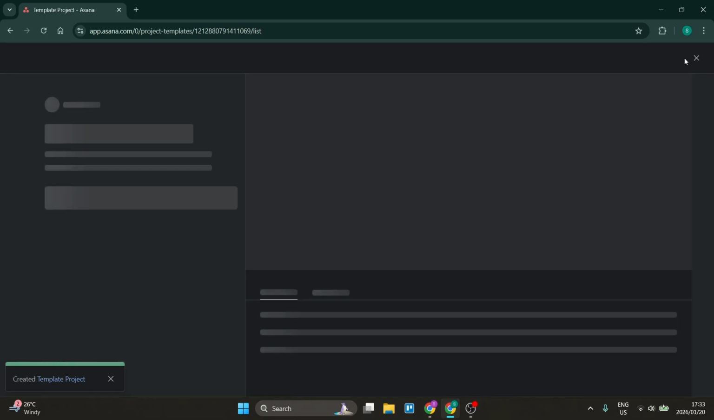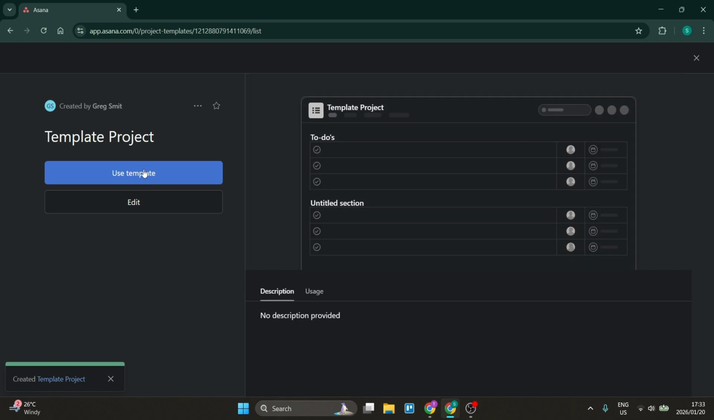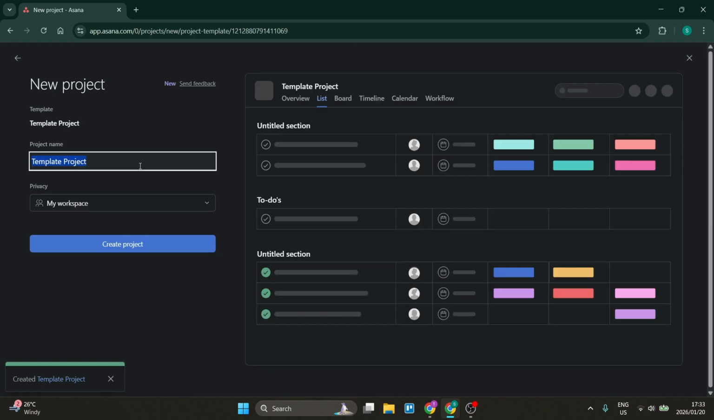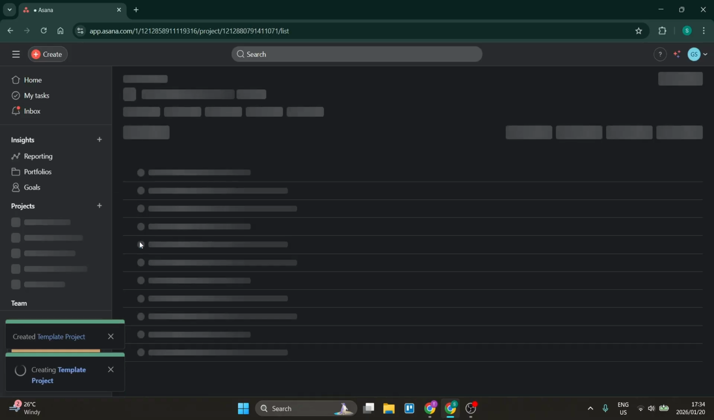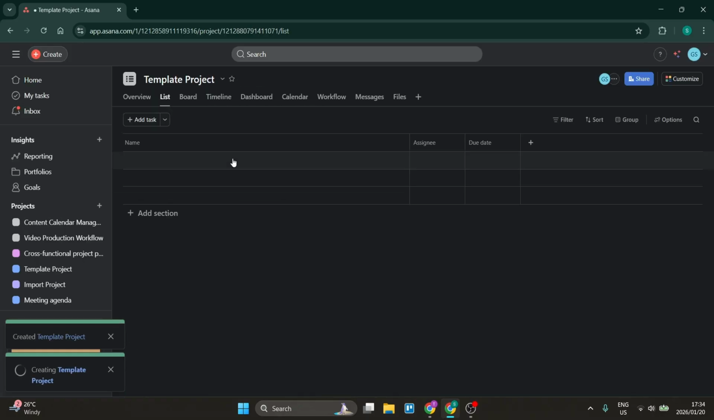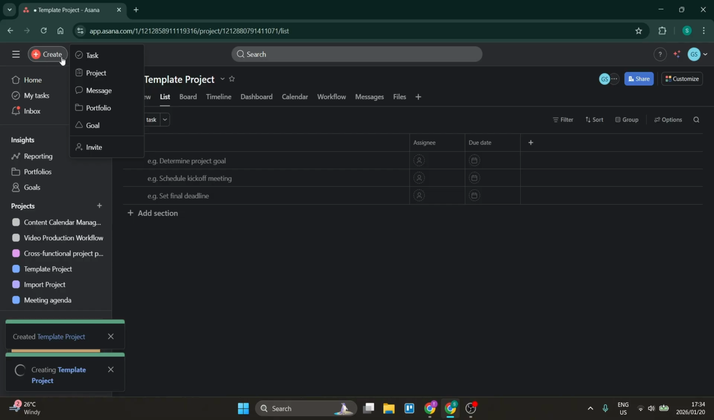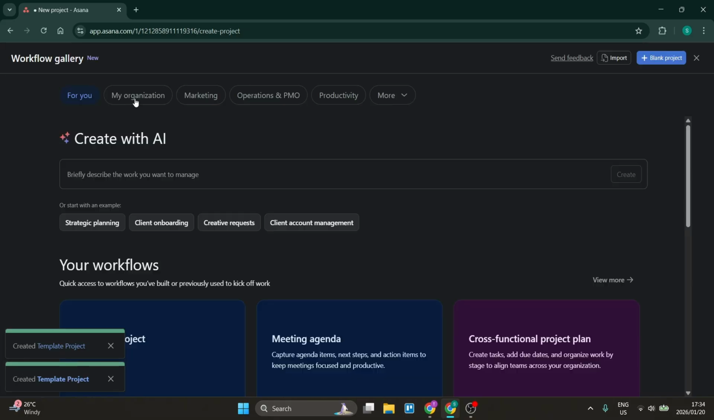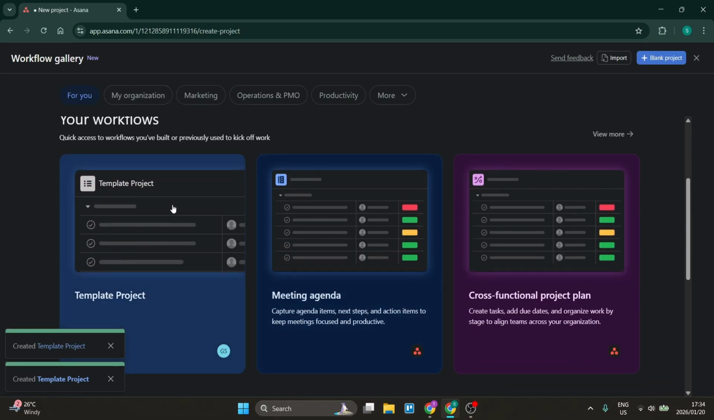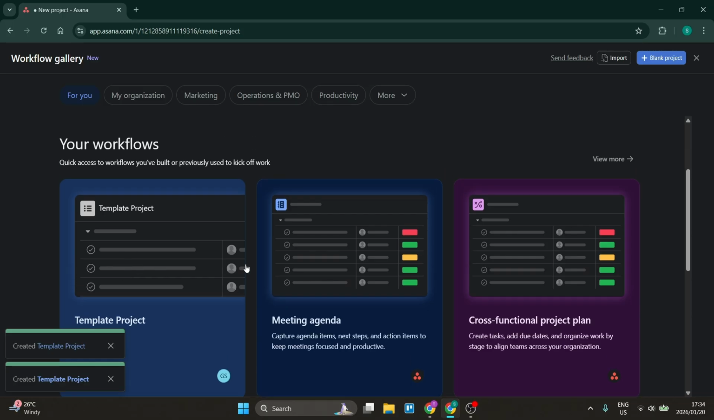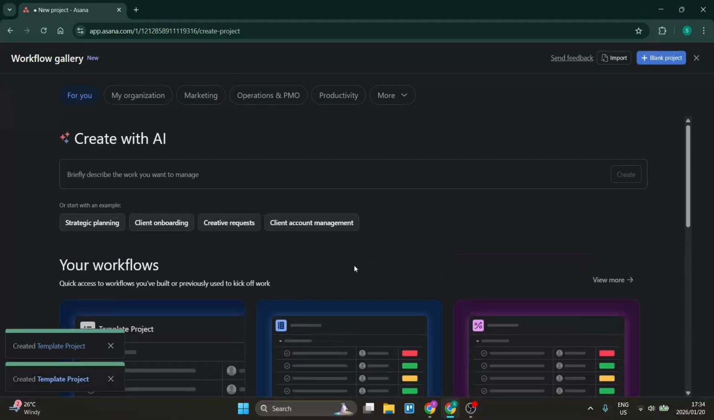Go ahead, top right, say done, and now you can either edit or you can use your template. Okay, create a project. Now you've got a new project with your existing template. Again, if you go ahead, click on create, go to project, you'll be able to see your template that you created right over here underneath all of the rest of these workflows. Quick, easy, and so convenient.